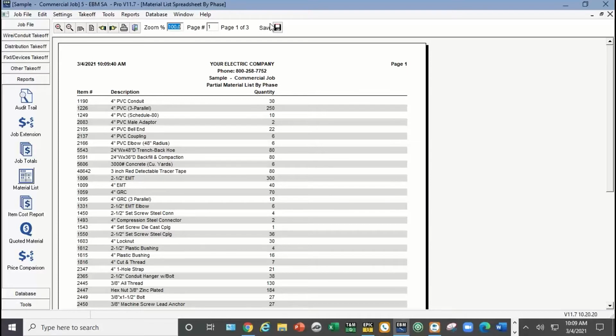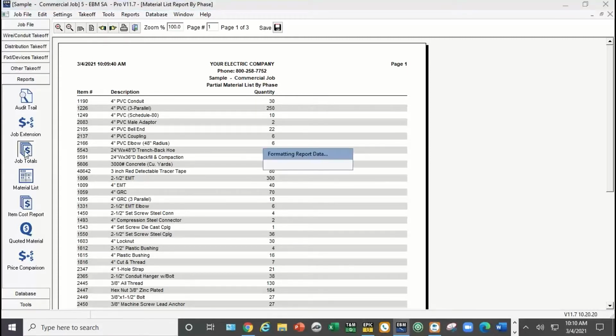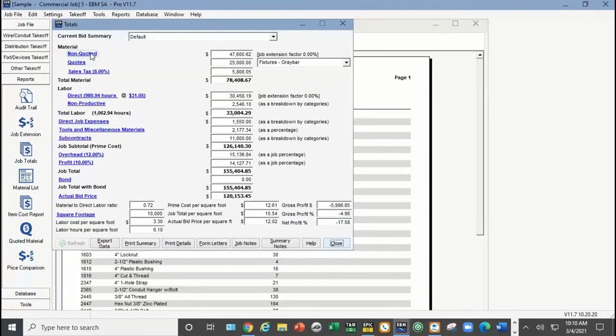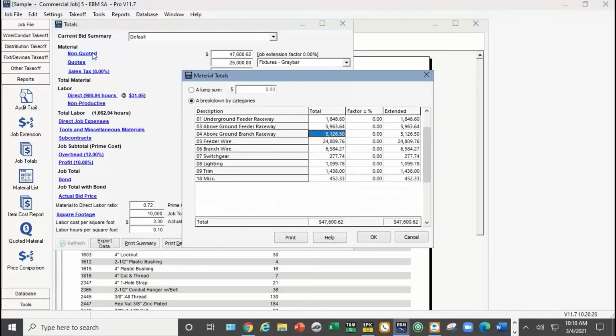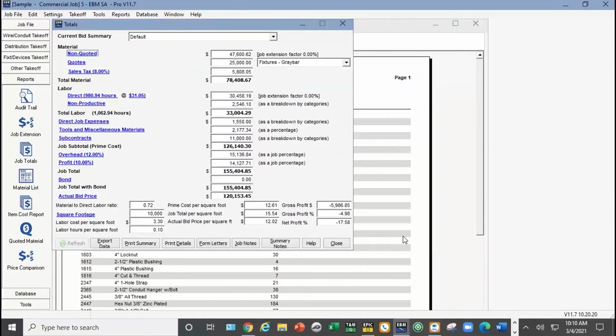When they send you the pricing back, if they don't give you individualized pricing, you can actually plug the total into the final summary. On job totals here, we'll come back to this in a few minutes, where I've got the non-quoted material here, I can come up here and put a lump sum. So if they quote me $45,000, I can type that in and that will override the original extension with the prices from the program. So that's a good option to keep in mind.